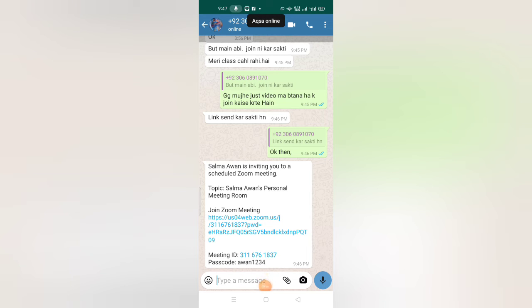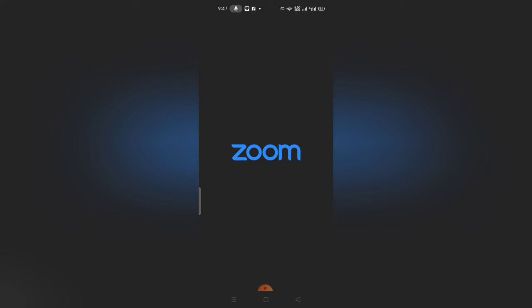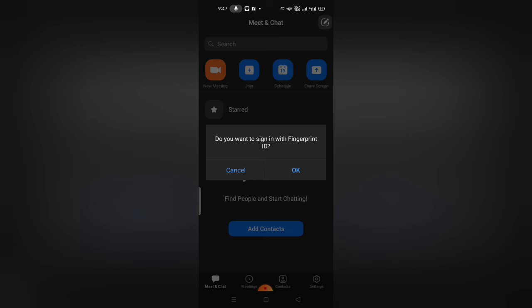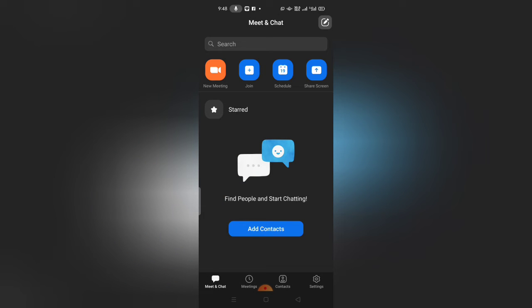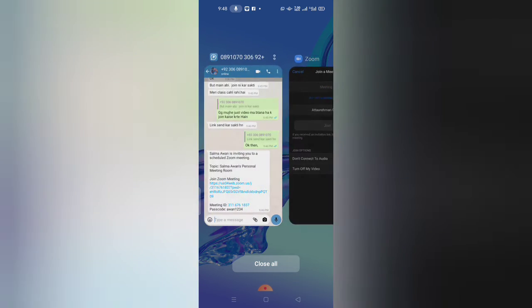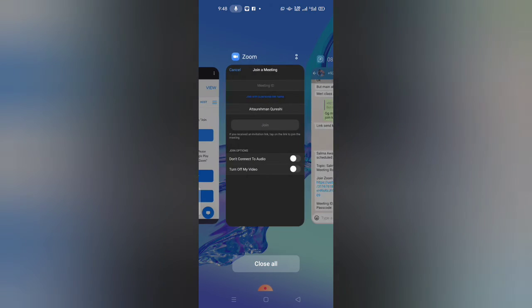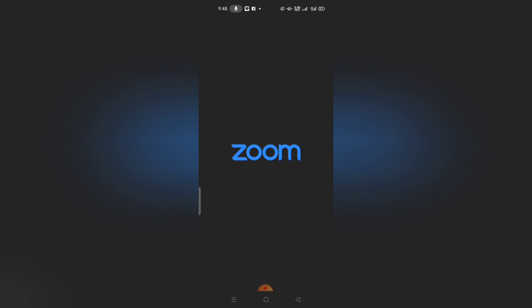Okay, so we have received the link. The invitation link is here. So we simply click on the link, and this is again asking us. So we click on Zoom, and here we click join meeting and put in the meeting ID which is given here. What was the meeting ID? We copy it and paste that meeting ID here in our Zoom.